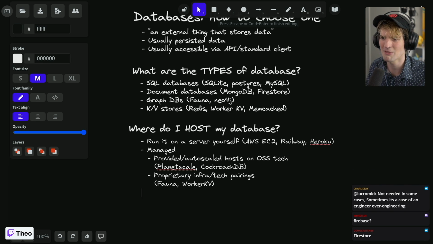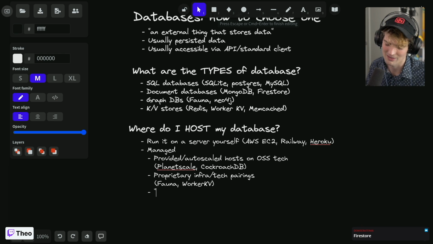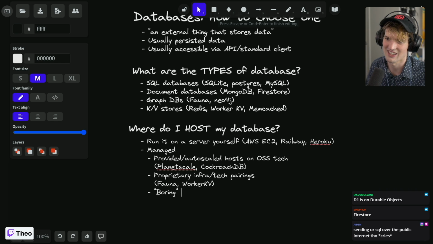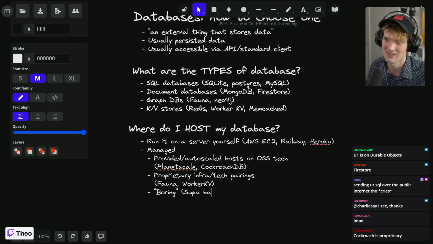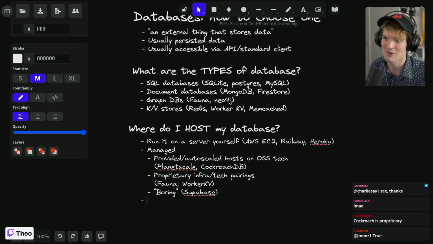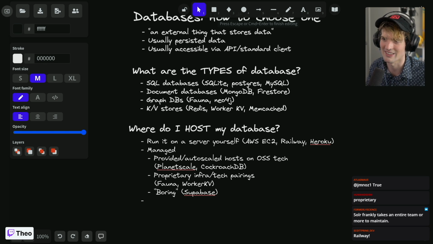I almost think there's like three tiers of managed, which is, I don't know how to say this tier other than boring, which is things like Supabase is what I'm thinking of here, where you can host Supabase yourself. They just host it for you. And when you get close to a limit, you click the button in the UI and promote yourself to the next tier. But it's not proprietary because it is open source.